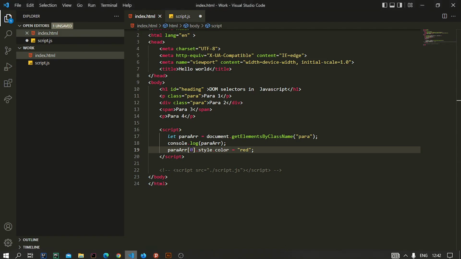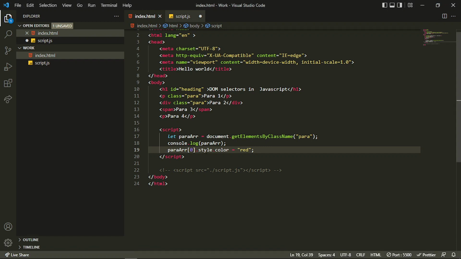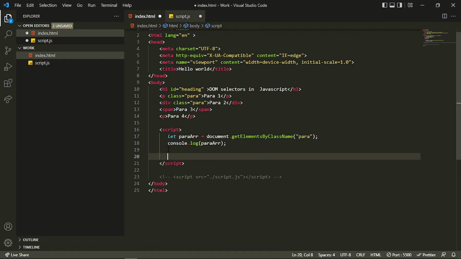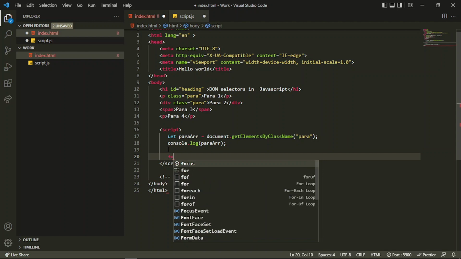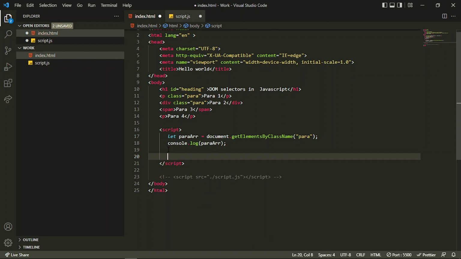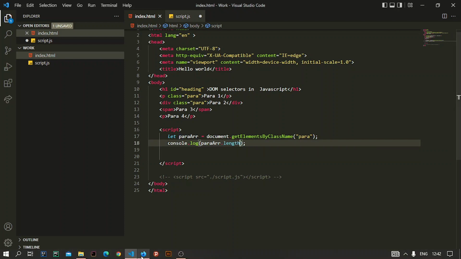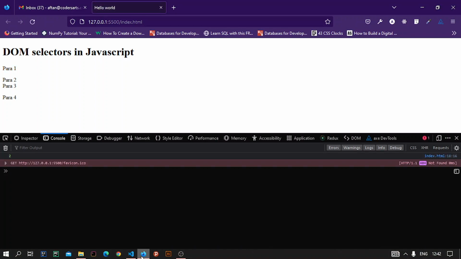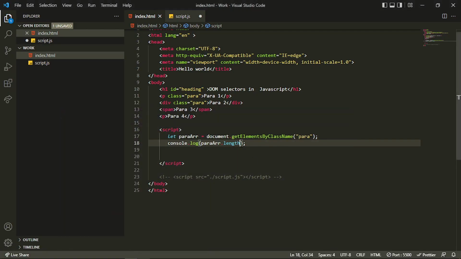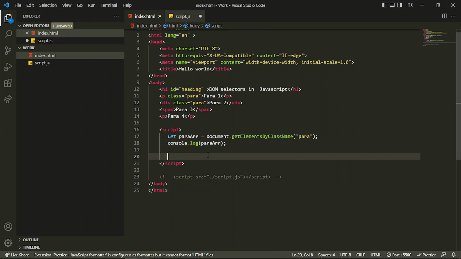Similarly, I can grab all the elements, or I can style all the elements by using a for loop, or I can select the last element as well, just by using the length. If I add the length property here, it is just like an array. You can use any kind of operation on this that you do on an array as well. So I can use the length property. I can similarly get the last element of para arr, and the last element will be the length minus 1.